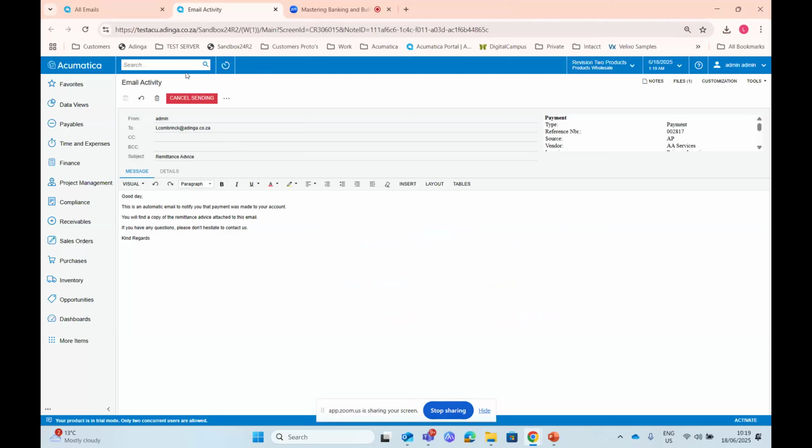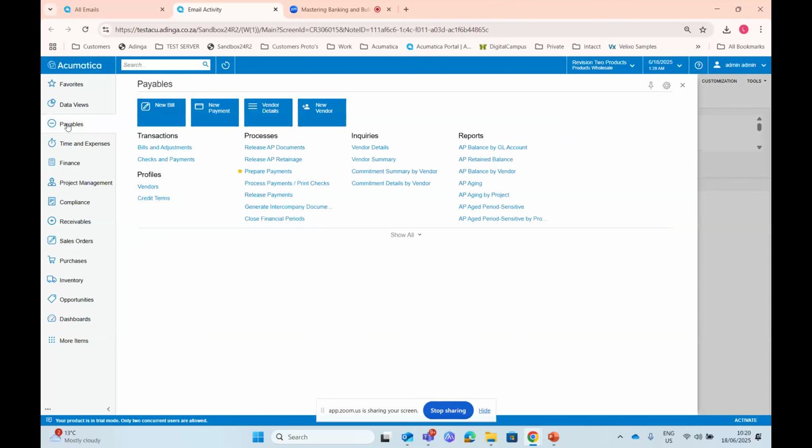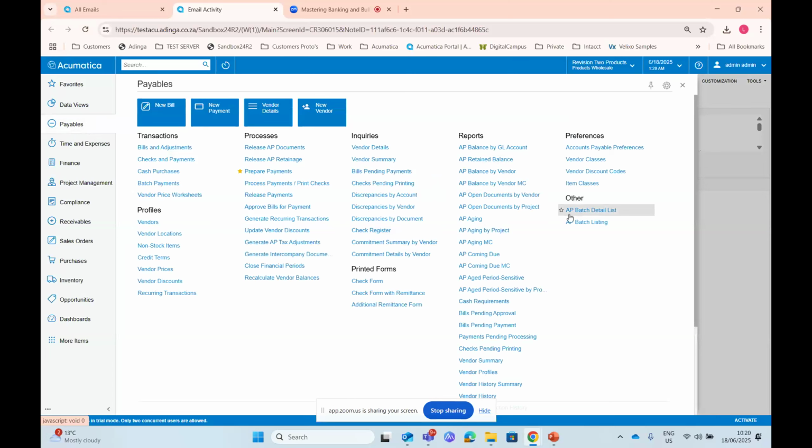Okay, so that's my batch payments. And after you've done your batch payments, maybe you want a report. You need a report to maybe attach to your files that this is the payment run that you've done. Then under payables, reports, other, I've got AP batch detail list and AP batch listing.